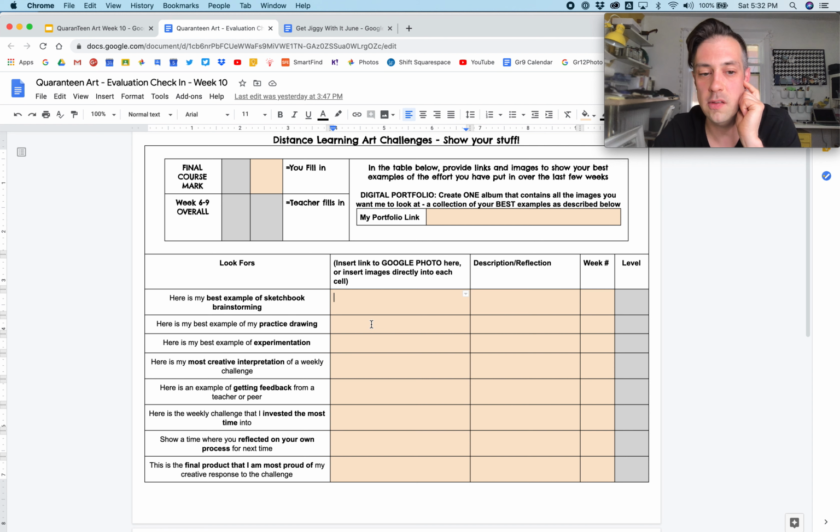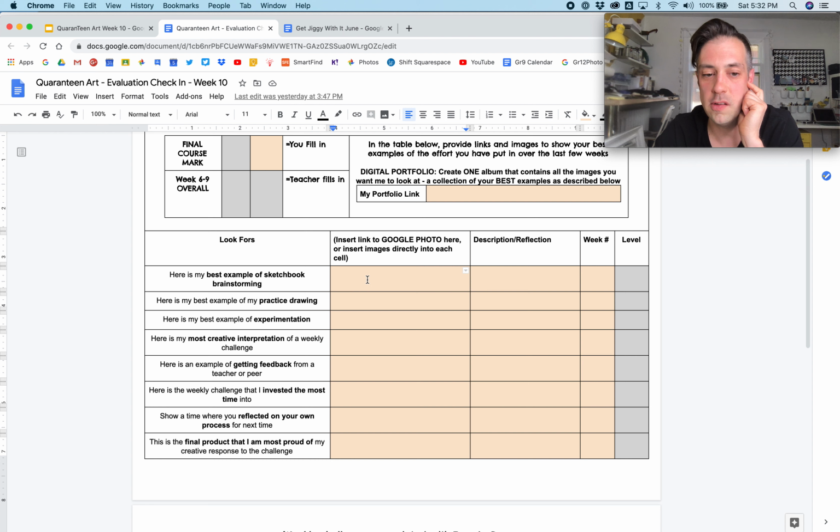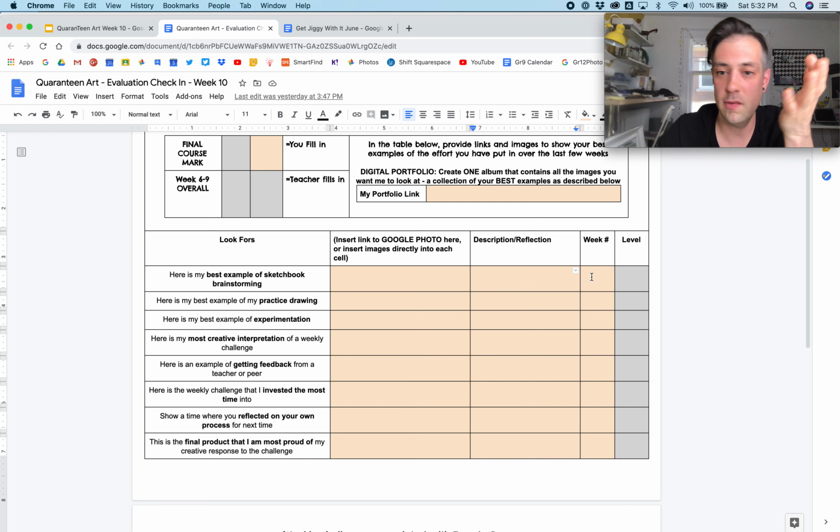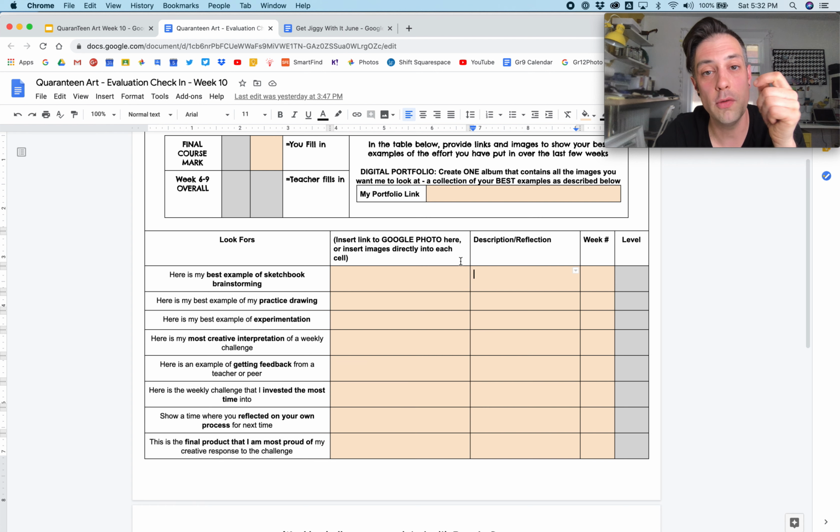So I want you to, in these look-fors, your best example of sketchbook brainstorming, copy paste, put an image right into here, and then tell me what week was it, what was your reflection on it, give me some context, and what week was it from, 6, 7, 8, or 9. Okay, so this information is really important for you and your marks. Because I want to see that you're thinking about which one is your best sketchbook brainstorming and so on.